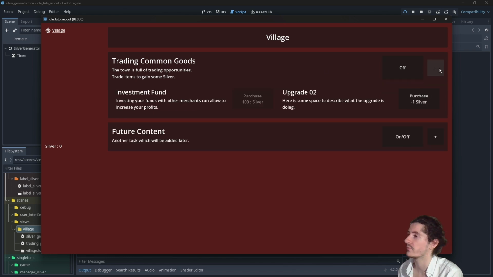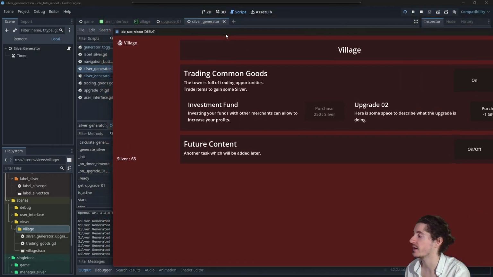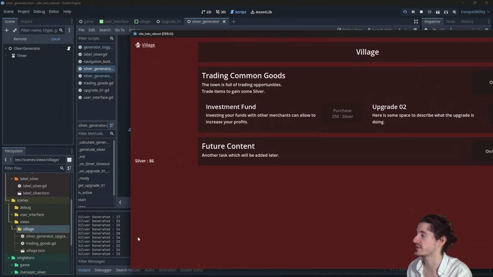Here we do have the upgrade, which can't be purchased because we don't have the 100 silvers, so let's generate a few silvers. Now we can level up this thing. So when we do, we lose silver, it levels up, and now we can try to see if the silver goes higher than 25. Well, we have 26, so it's great. And it should never go lower than 12.